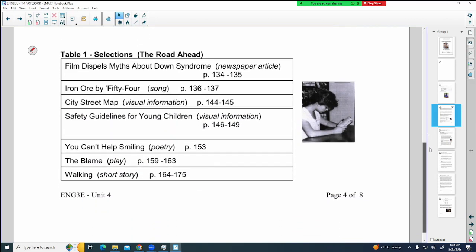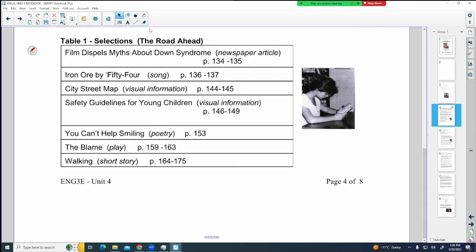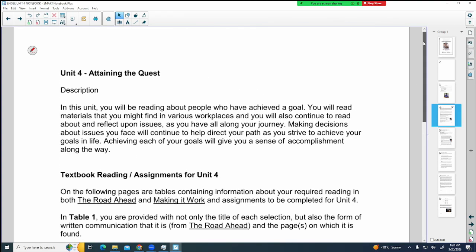These are the assigned readings, selections from our anthology, The Road Ahead. Today we'll talk about two of them, Film Dispels Myths About Down Syndrome and Iron Ore by 54. You are required to read these assigned readings from The Road Ahead.